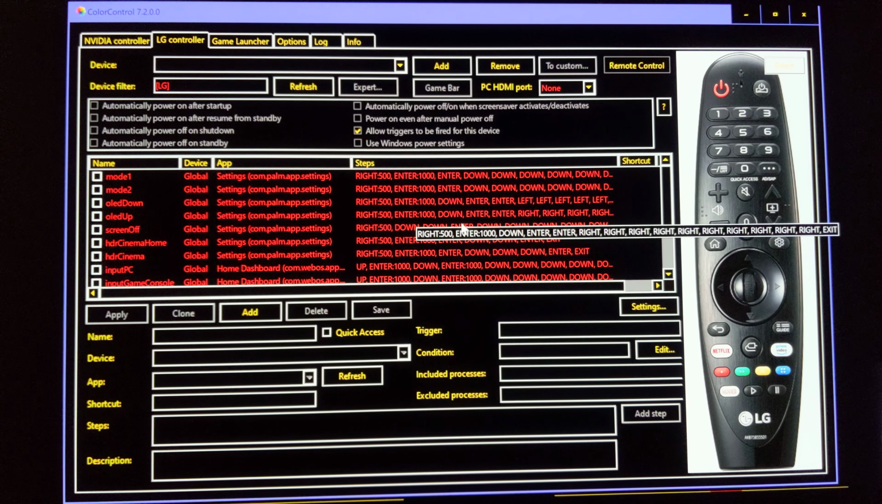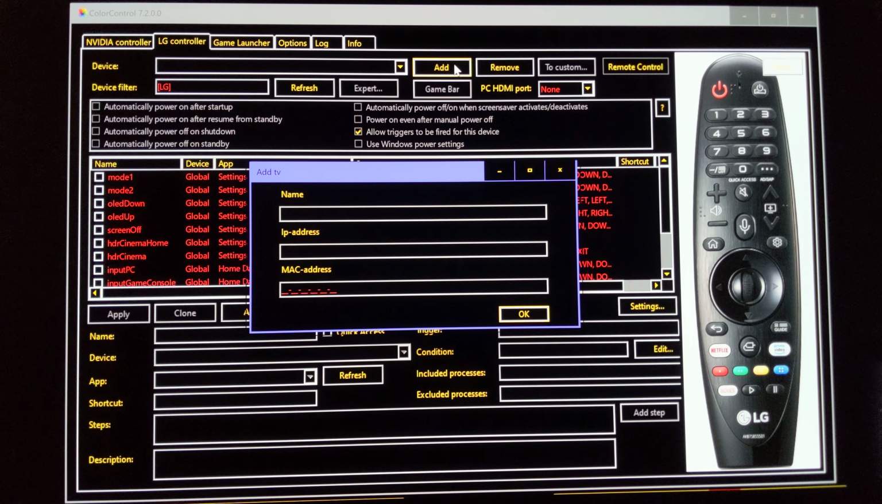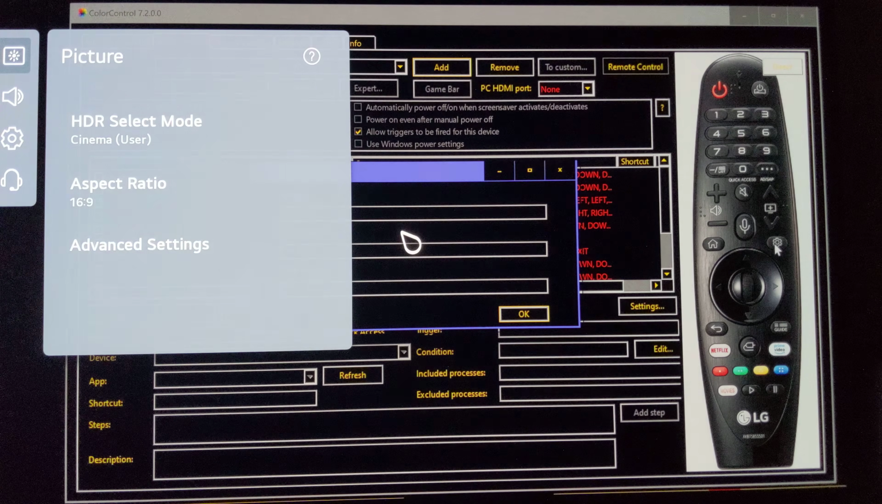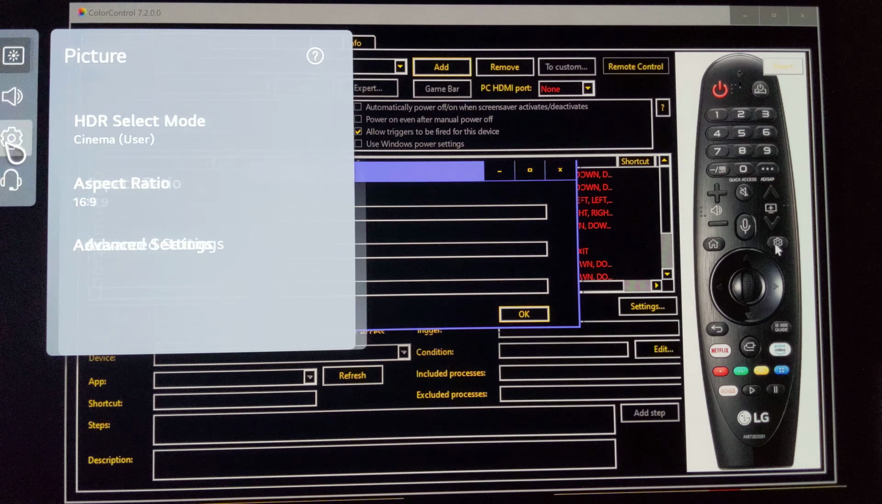So what I'm gonna do is I'm gonna show you how to add the TV manually. What you have to do is click here on add, and enter the name, which is just LG, IP address, and MAC address. So where can you get this information on your TV? You click on settings, you just press this button. You go here to general.